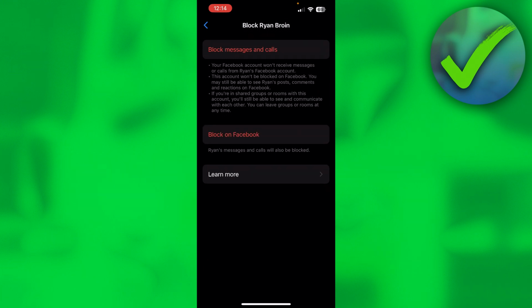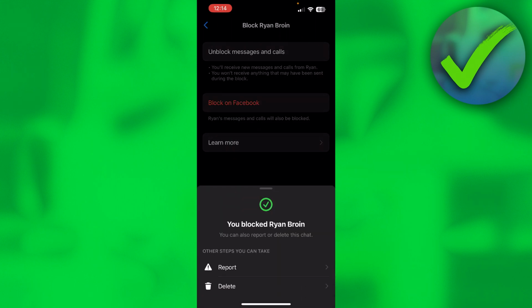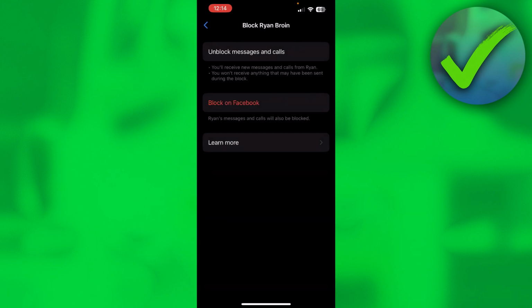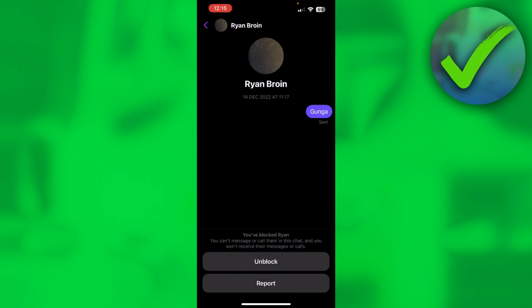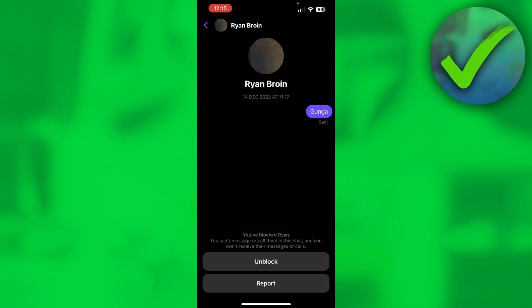If you block them on Facebook, then that person will be blocked on Facebook and on Messenger. If you do the top one, it's only in Messenger. So I can block this person. Now it's currently blocking, as you can see. And then you can either report or even delete this complete chat. Now, I am not going to delete it, but as you can see, it is still there. So if I actually want to unblock it, I can just click on there.